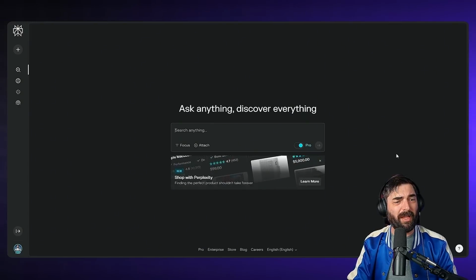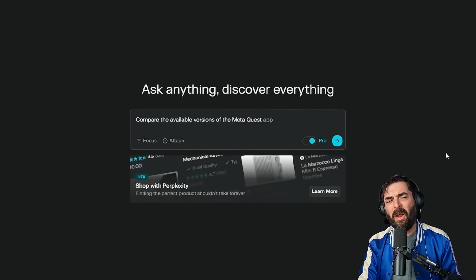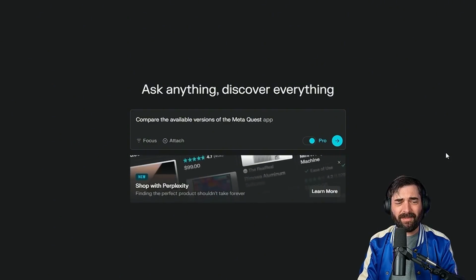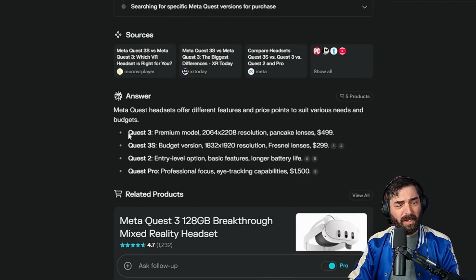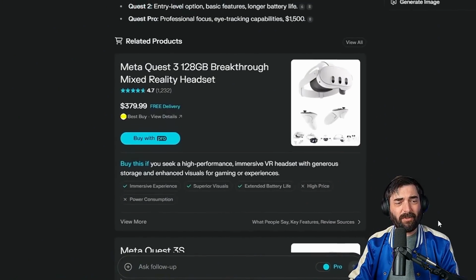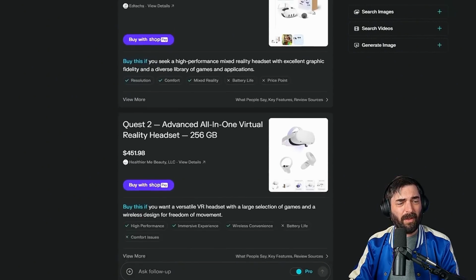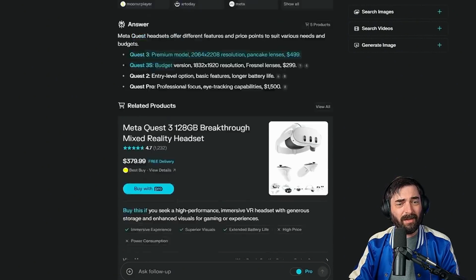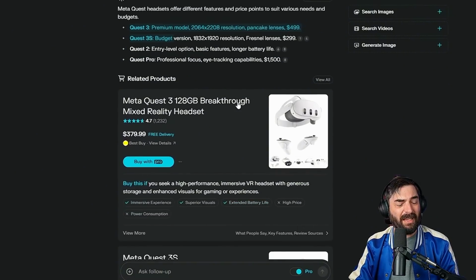So you can see if I go to Perplexity here and say, compare the available versions of the Meta Quest, it gives me a response comparing these various versions, the 3, the 3S, the 2, and the Pro. But then if I scroll down a little bit, look, it's got all of them available for purchase right here in the same Perplexity app without me needing to leave.